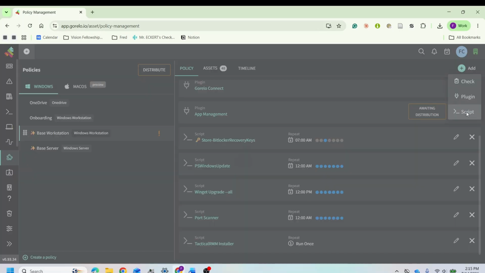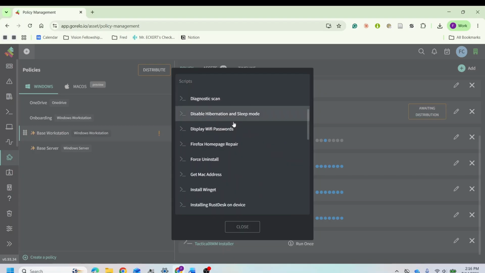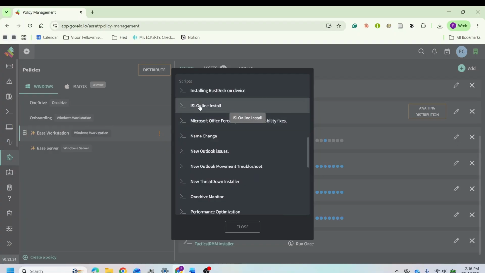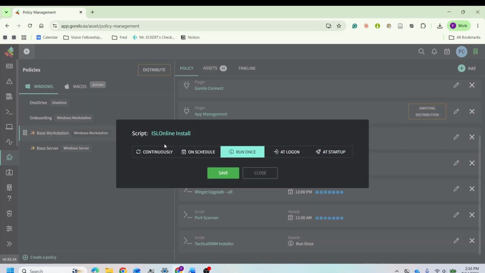And then lastly, if you want to add a script, you can just do the same thing. Hover over add, click on script, and it's going to list every script that you have in your script library. And let's say you want to install ISL online on every device. So you just click on that. And then this is where you get a little bit more control. So we can do it once, and it will try to install it once.